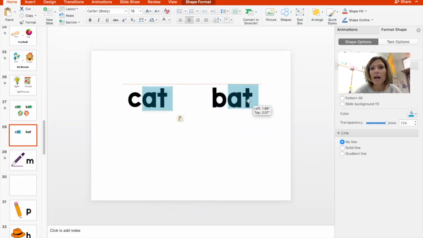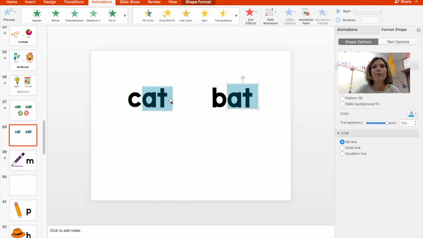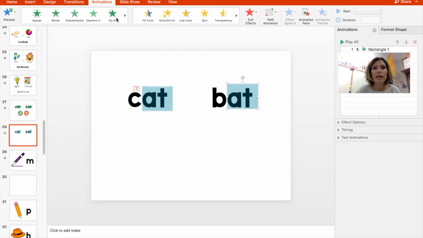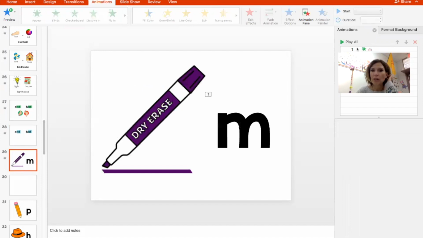Then again, I want to animate it so that it pops in after I say the words cat, hat. And then I say, okay, well, let's look at the ending sound, at. So this is where I would hit my animations, and I'm going to hit fly in on that one, fly in on that one. Okay, so that's how you do those. Same thing with this one. I grabbed a picture and then I have the M flying in. I just put the M up there and I have it flying in.